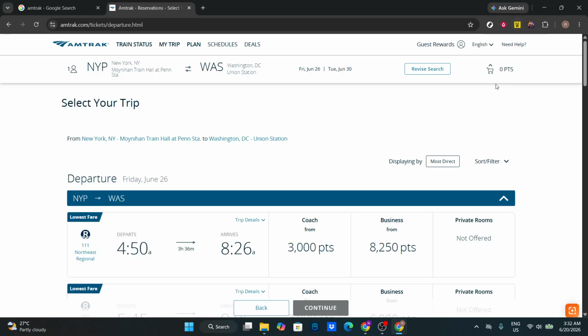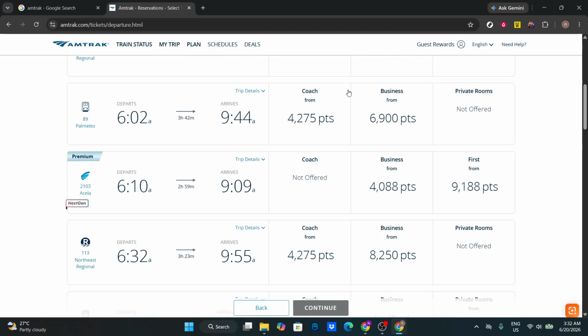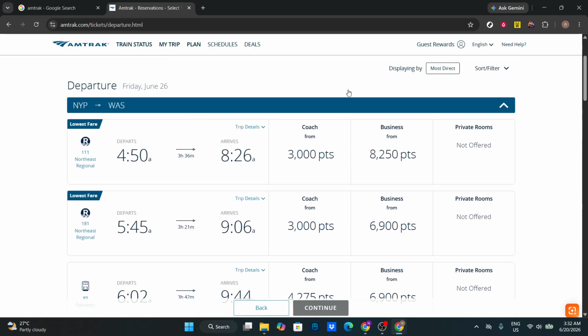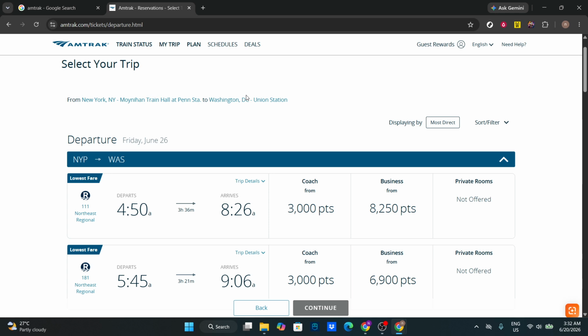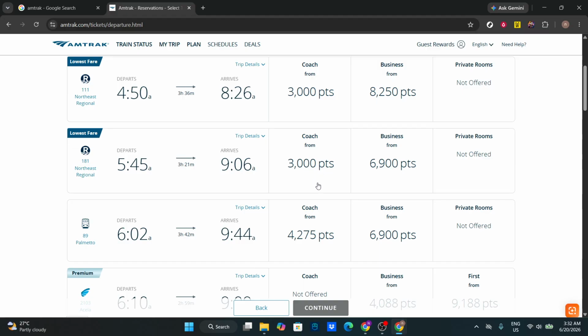method. On the results page, look toward the top right-hand side. You'll be able to see how many points you currently have available. This is useful because you can quickly compare your balance against the cost of the trip you're considering. Next, look at the departure section of the train results. This area shows the available fare choices for your outbound trip. As you review the options, you'll also be able to see how many points are needed to book each fare. That lets you decide whether a particular train fits your points balance and travel plans.